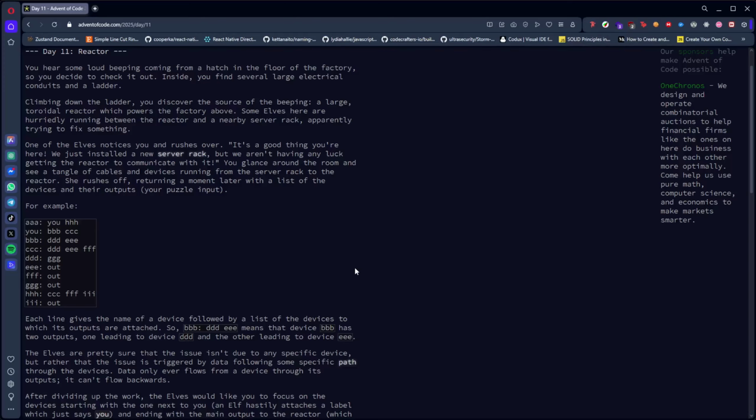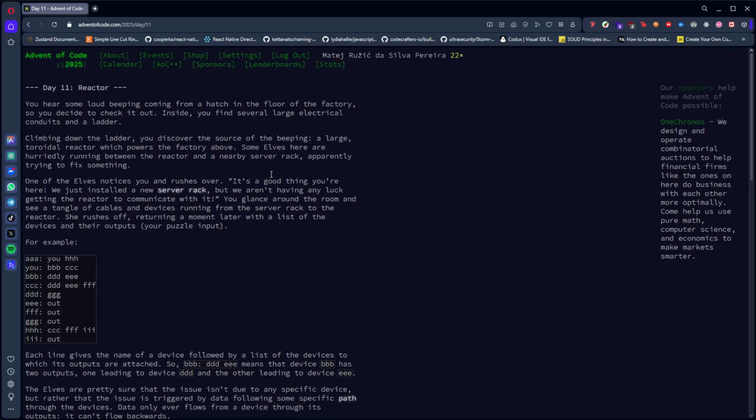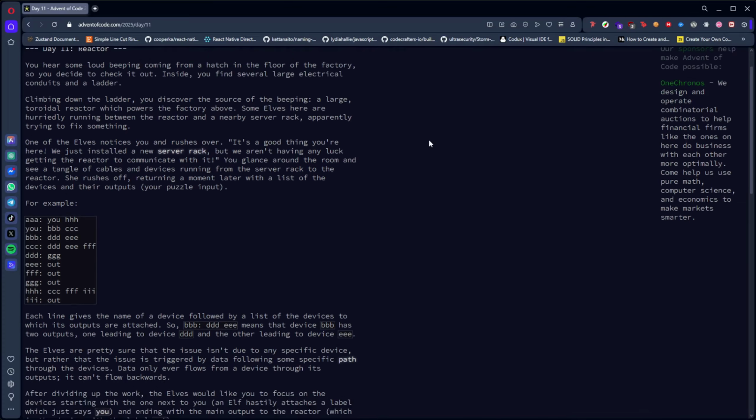Hello everyone, welcome back to day 11 of Advent of Code, our second to last day. Today's problem is called Reactor and it goes the following way.